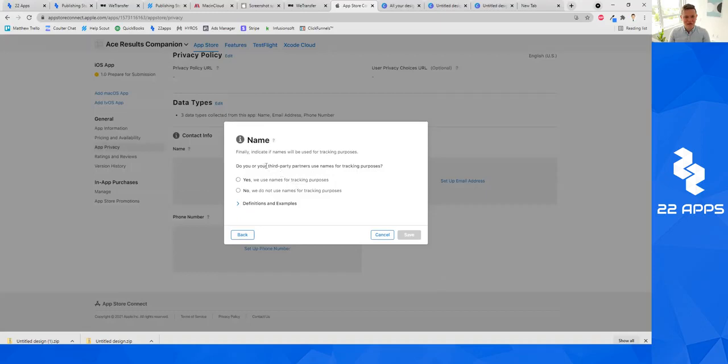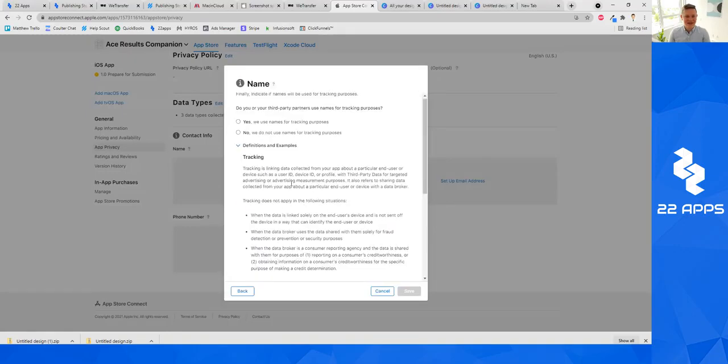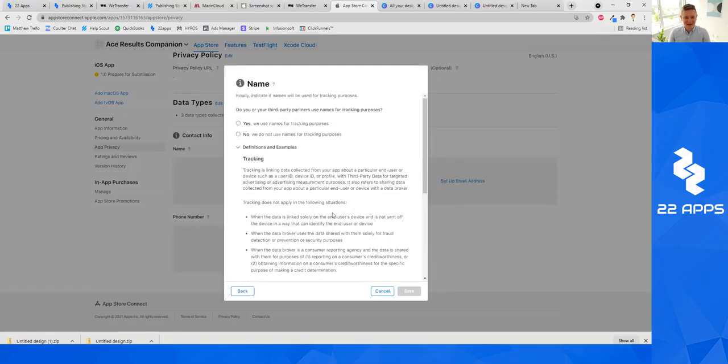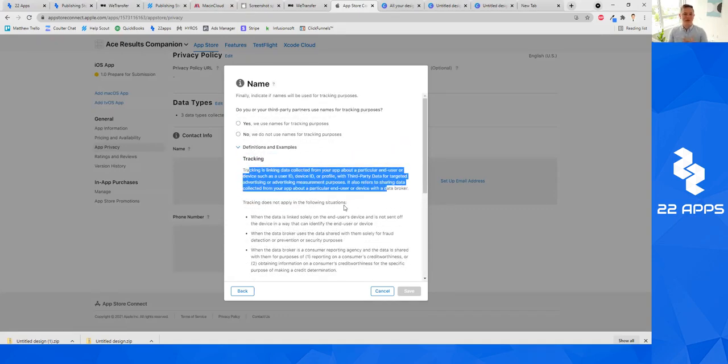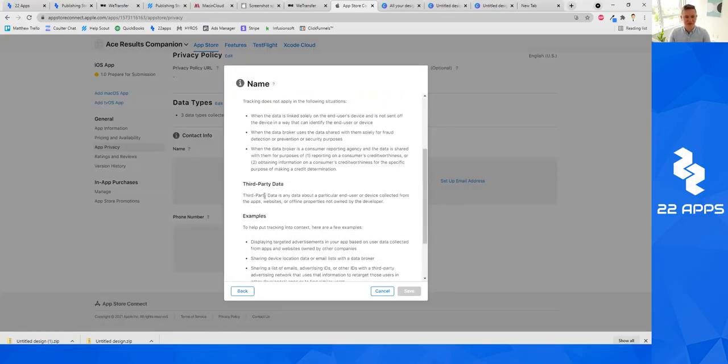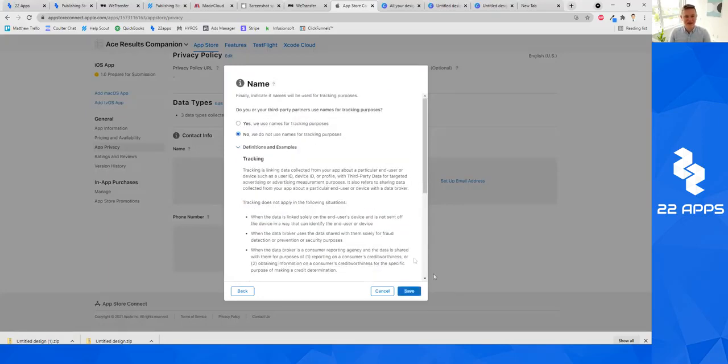Do you or third-party partners use names for tracking purposes? This basically means outside of the app. So you can see here, tracking is linked to the app for third-party targeting and this sort of stuff. So this is more for reference to third-party targeting and data. So we're going to say no, and we're going to click Save.